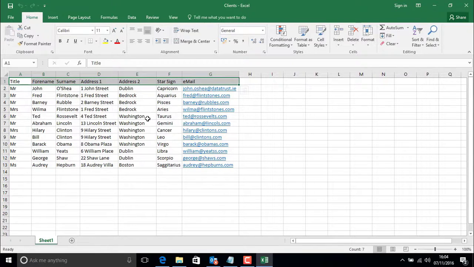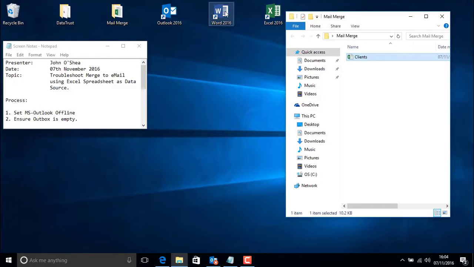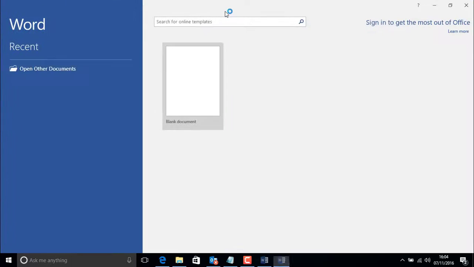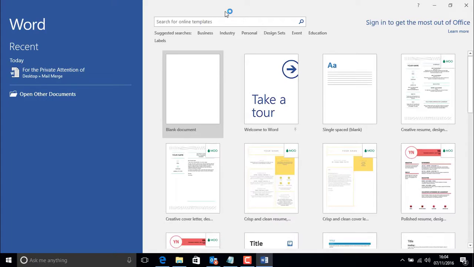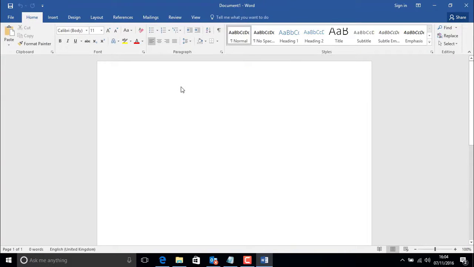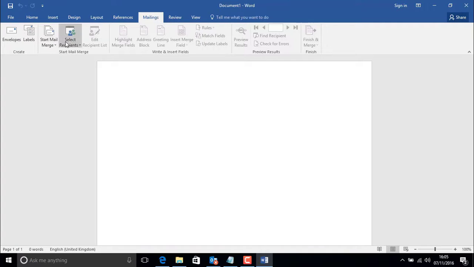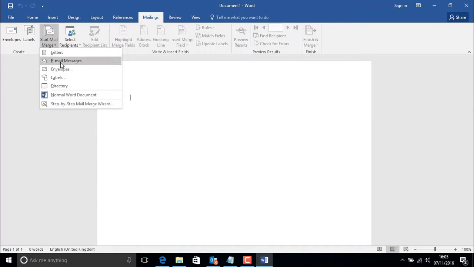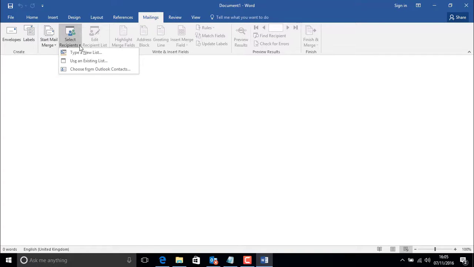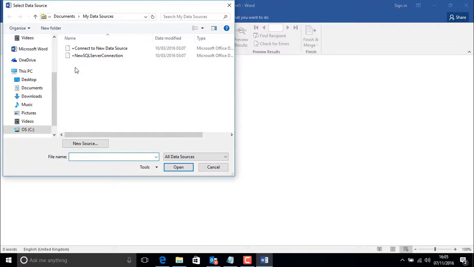So the first thing I do is I open Word and I'm going to start a mail merge. So I go for, let's say, a blank document. Now the next thing I do is I go into the Mailings tab, start mail merge, and just take the little arrow for the drop down and we're going to go for email messages. Select recipients, use an existing list, and I go to the desktop where I've stored it.